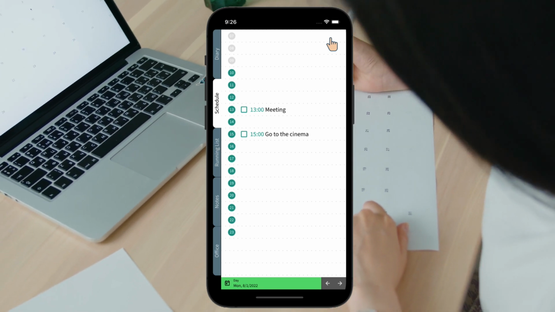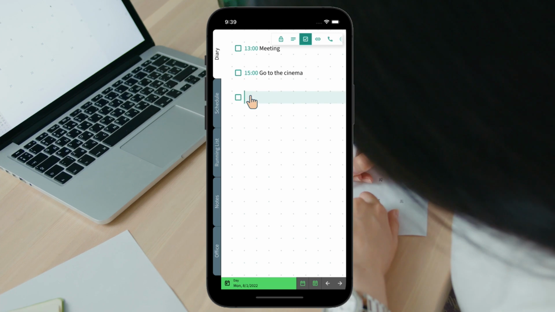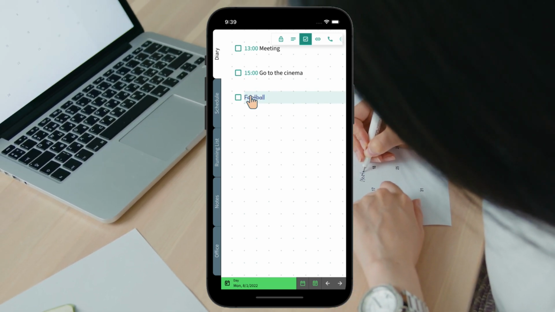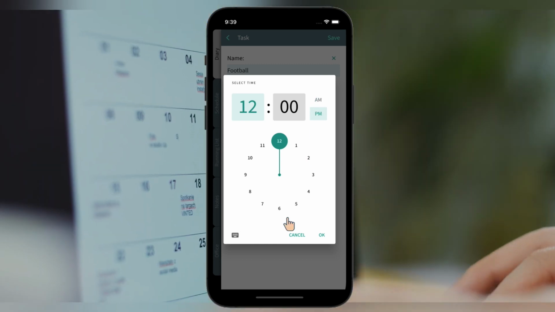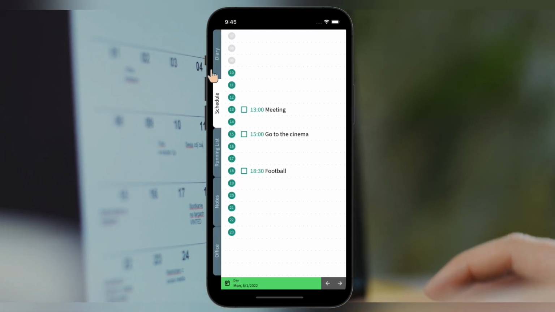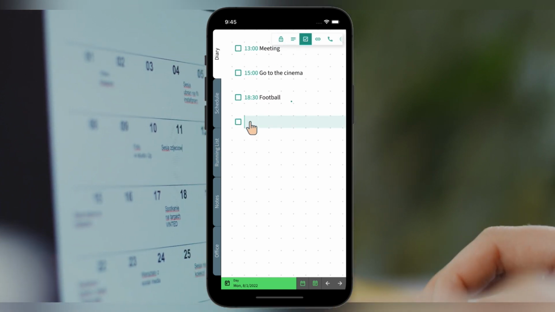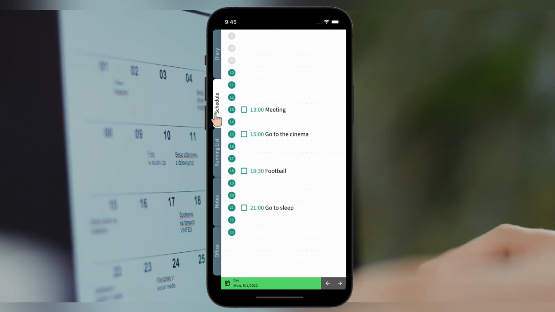You can add tasks not only to the schedule. You can add ones to any place. If you want your task to be added to the schedule, you must add the start time. In this case, that task will appear in the schedule. One tip: if you want to add a task to the schedule from the diary, add the start time at the beginning of the task name.